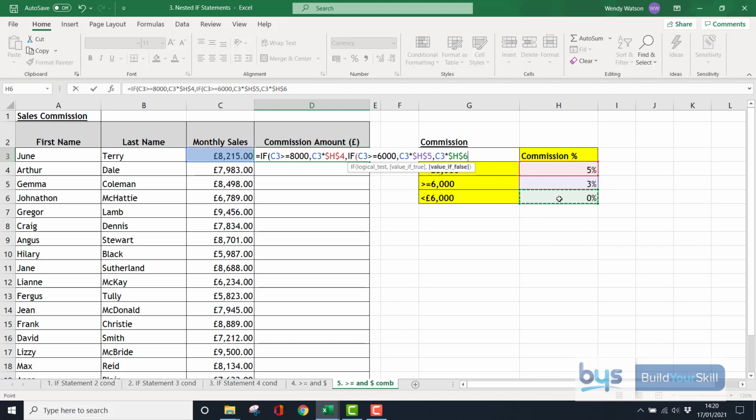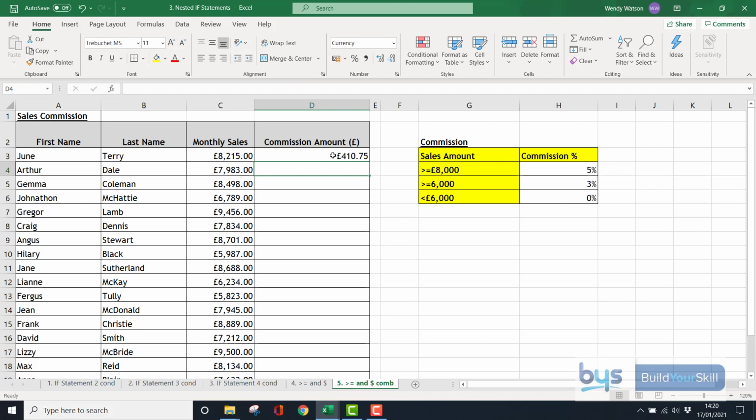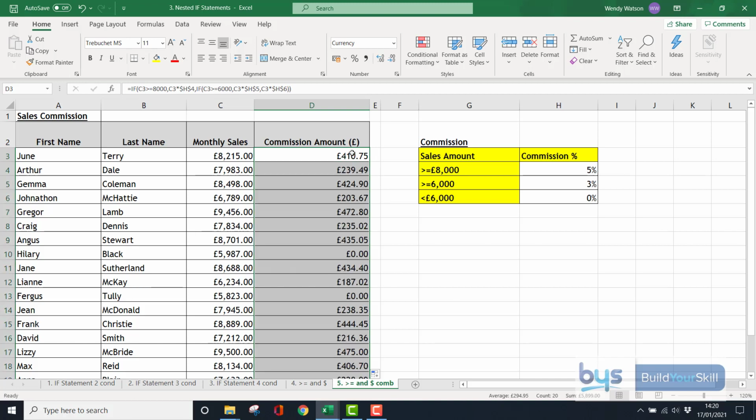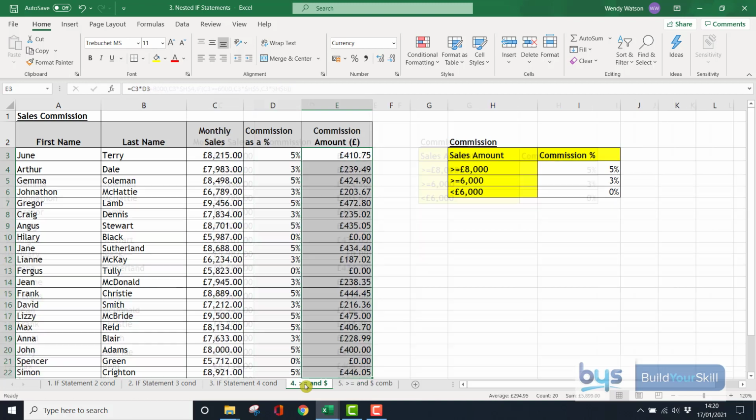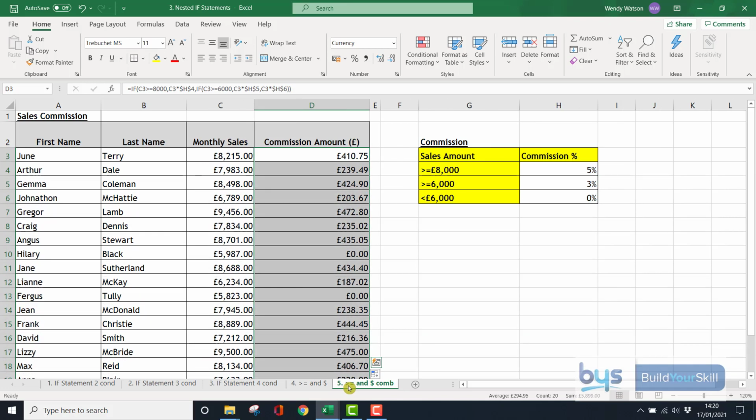Remember, we've got to close the bracket once, and then we do it again, press enter, and there is the figure has been calculated all in one formula, and then we can copy that down, and that should match everything in the previous sheet, which it does. So that is how you can do nested if statements.